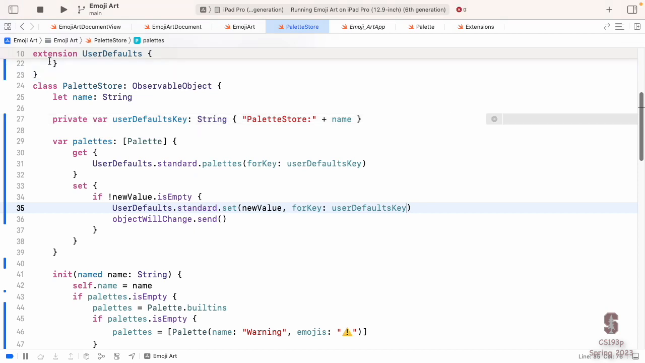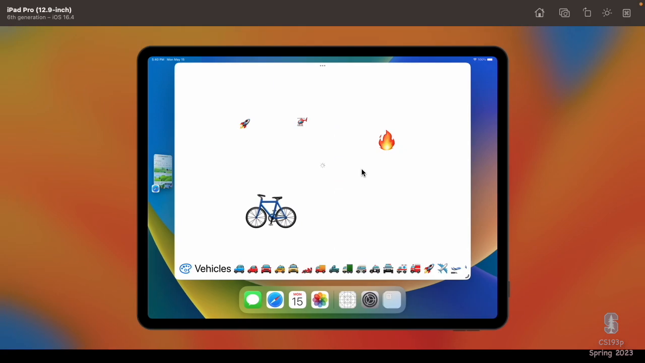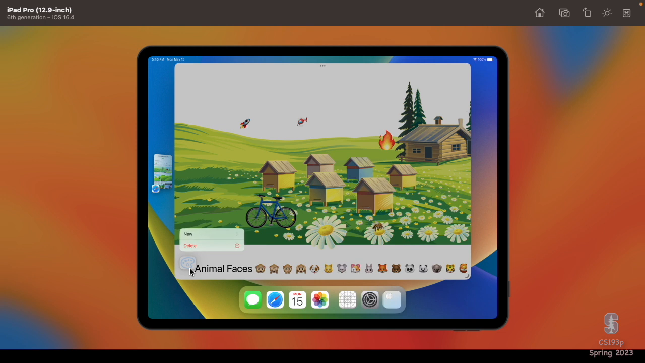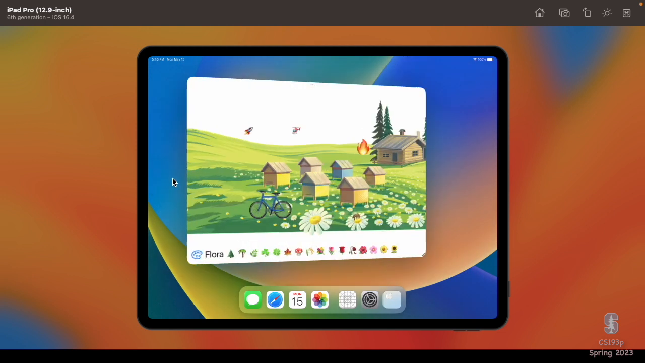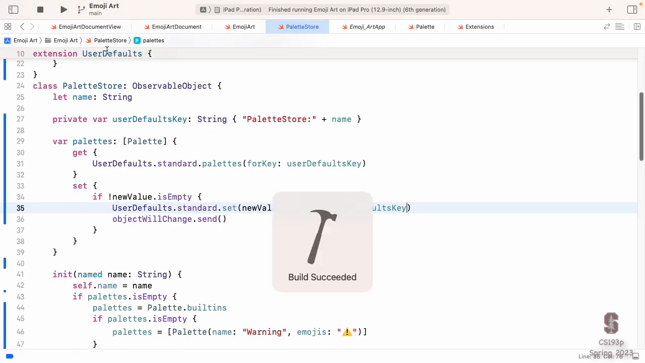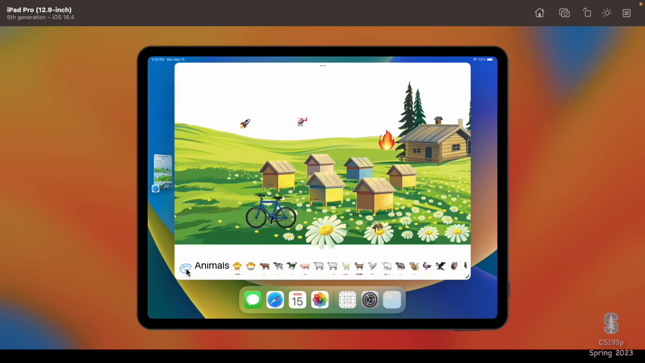Now if I run, it's going to lose all those changes that I made because now it's looking in a different key. So vehicles is back, right? And no math. But here, let's delete animal faces. We'll switch to another app to force it to do its thing. Go back here, run. Hopefully we have no animal faces. And we don't, no animal faces in there.